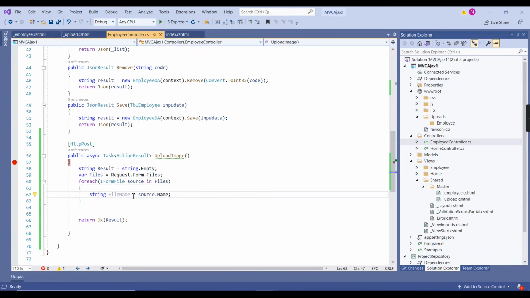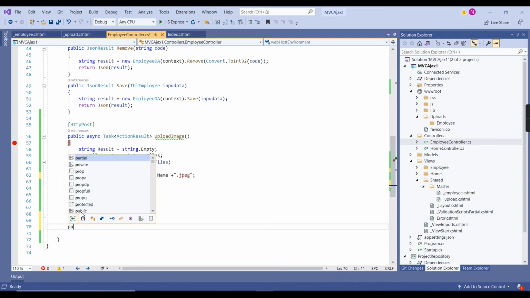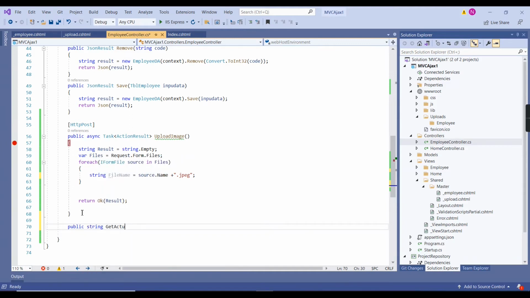As I mentioned here, we all know the file name. Here the employee code is coming. Actually, I want to keep all the files in the JPEG format. So this is my file name. Once it's added, I need the path. The path I already defined, it's uploads. Inside the uploads, I have the employee folder. So I'm going to create one separate function for getting the actual path: GetActualPath.